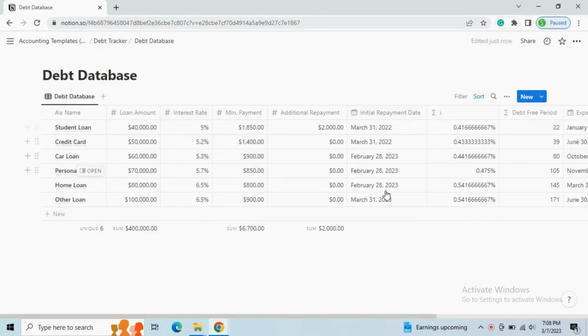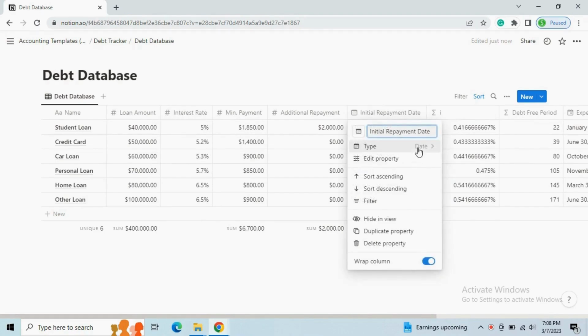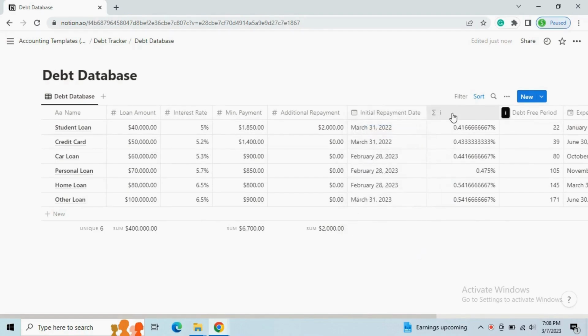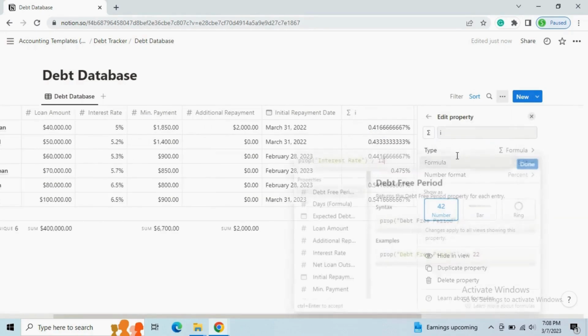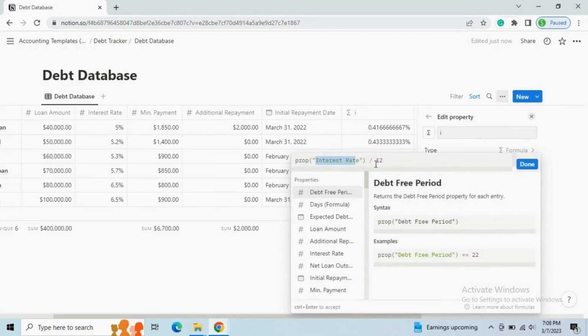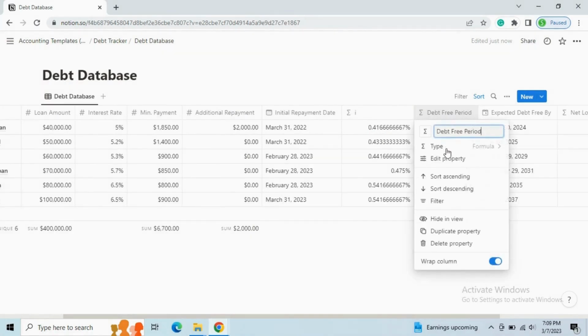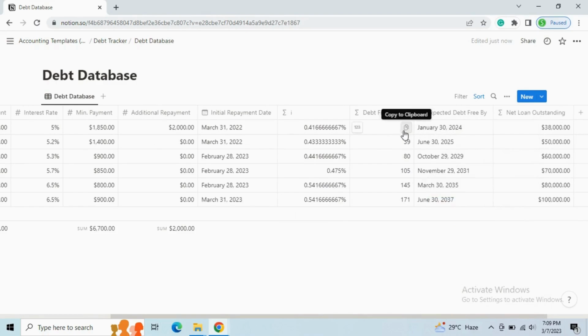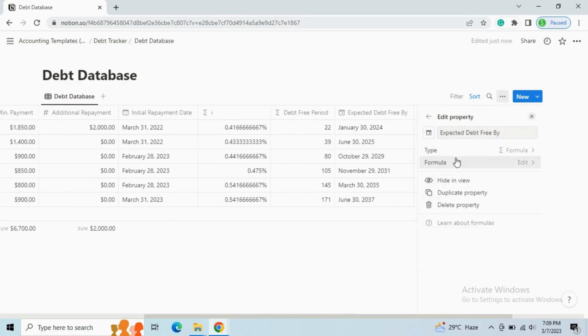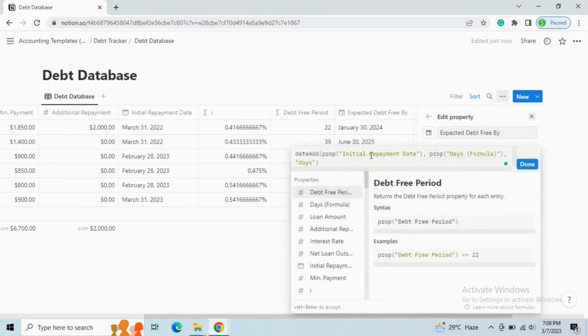After this, we have an initial repayment date, which is the date when a loan is repaid for the first time. Then we have a calculation of the interest rate per month, calculated by dividing the interest rate by 12. This gives us the I value. Then we have a debt-free period, which is essentially a formula that calculates the debt-free period in months. Next, we are adding the debt-free period to the initial repayment date to calculate the expected date by when we will be free of debt. Thus, it's derived using a formula of adding the debt-free period to the initial repayment date.